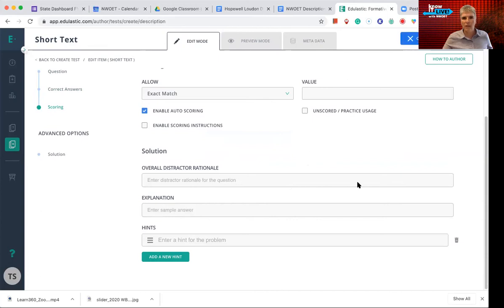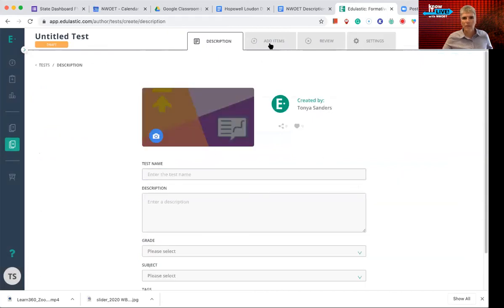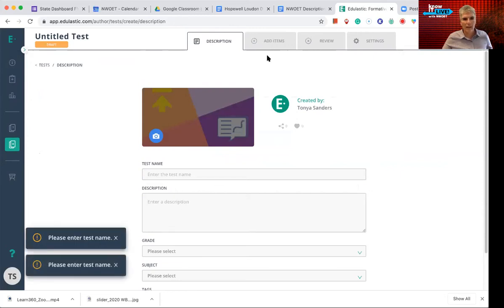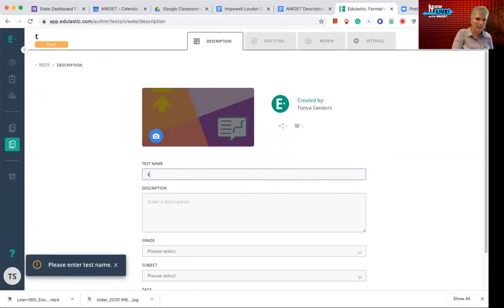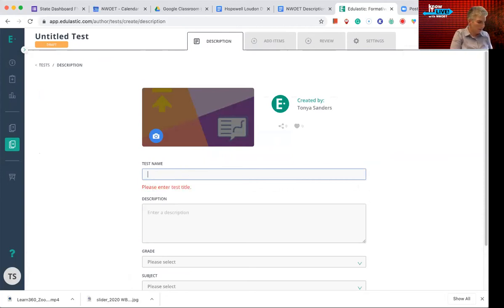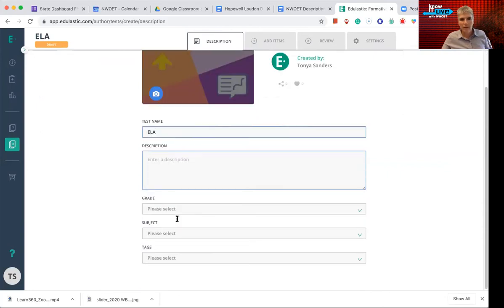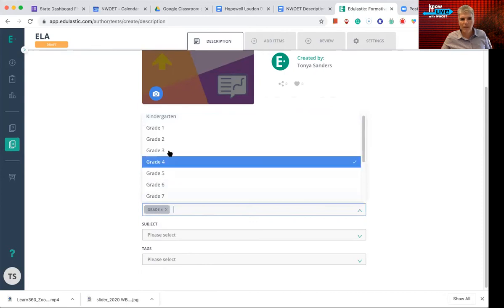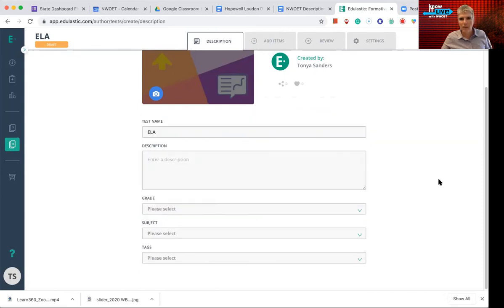So I'm going to hit cancel on that and go back to add items and show you how I navigated that. Oh, it took me out of my test and put me in another one. So I'm going to put ELA and 4. Yeah, the navigation is a little bit confusing. I continually keep getting outside of my test.